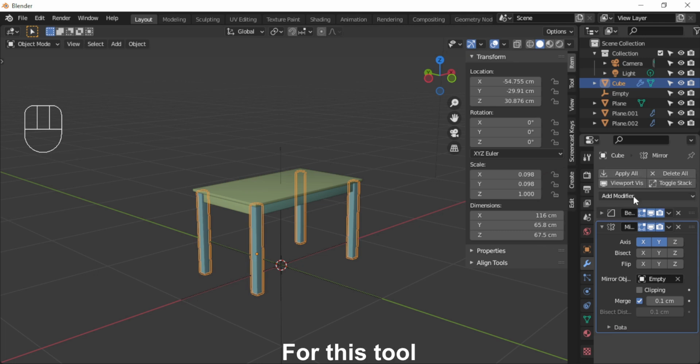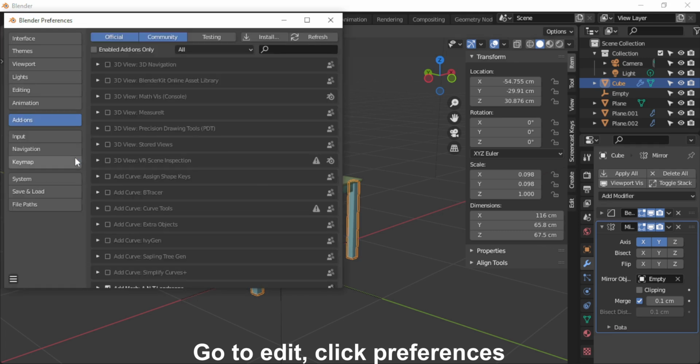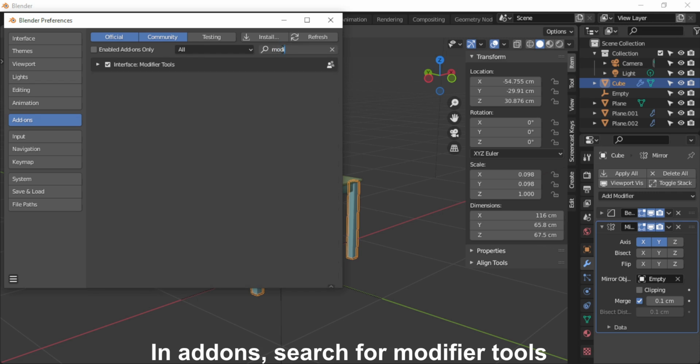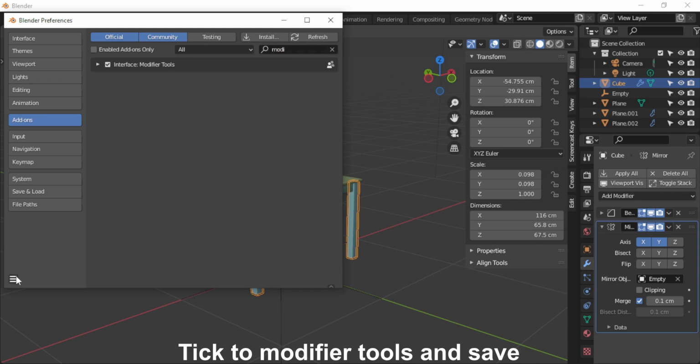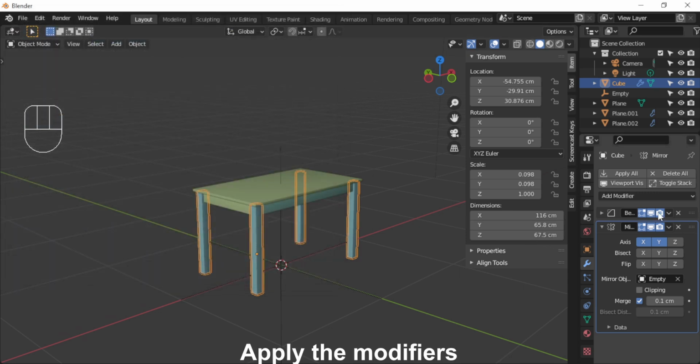For this tool, go to Edit, click Preferences. In Add-ons, search for Modifier Tools. Tick Modifier Tools and save. Apply the modifiers.